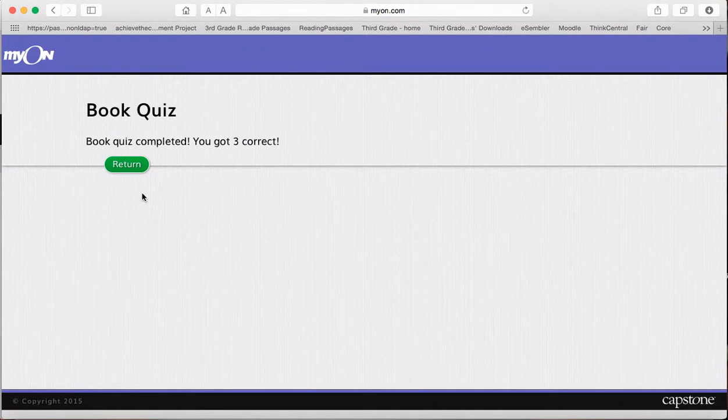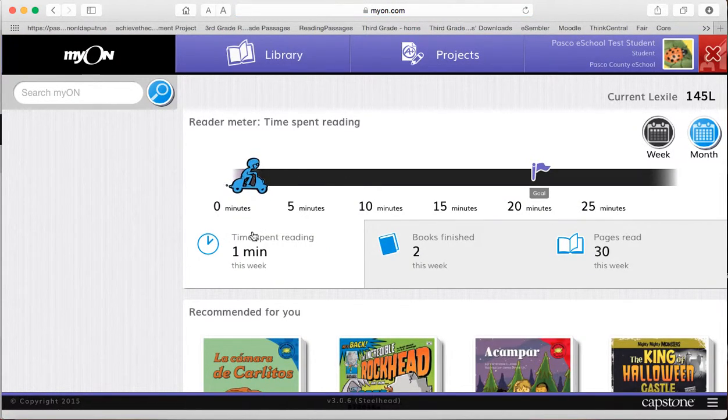And then at the very top, it's going to say book quiz completed. You got 3 correct. So 3 out of 5 correct, which isn't too great. I would like to see 4 or 5 out of 5 correct, but we were just practicing, so that's okay.